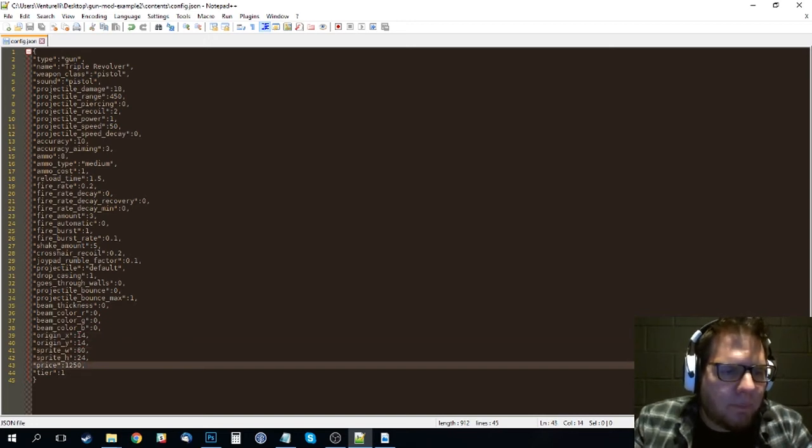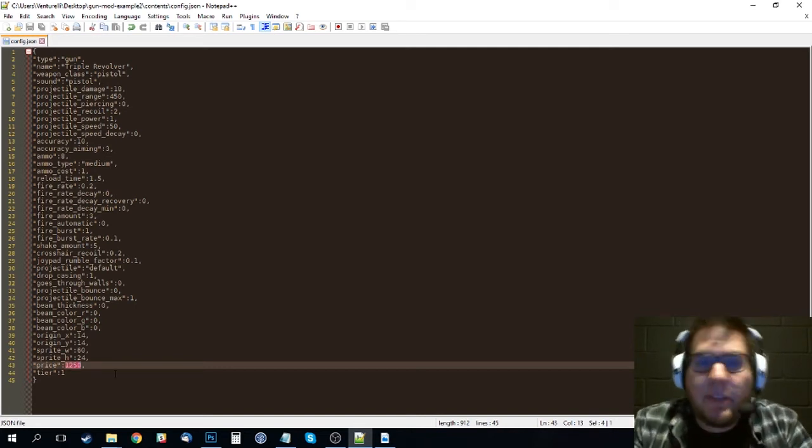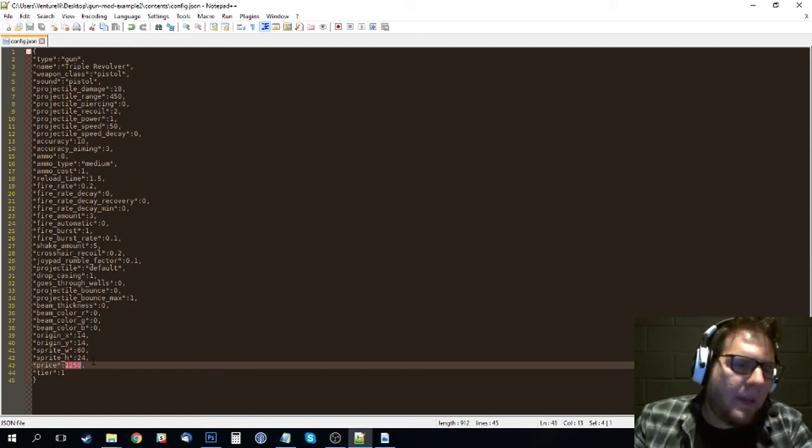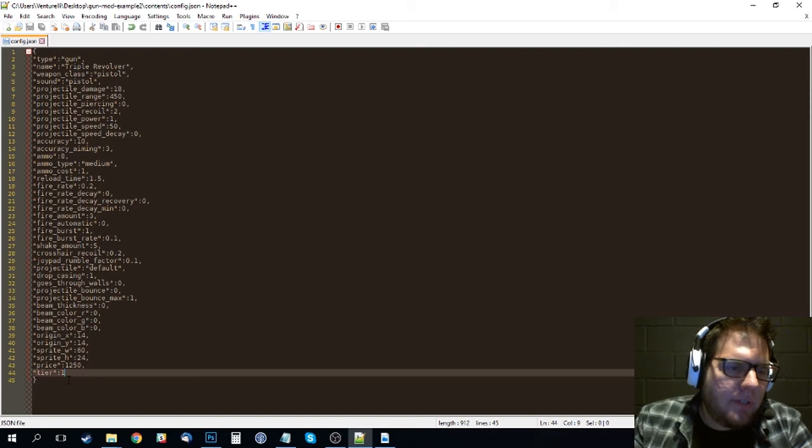and explain. And finally, these last 2 values here, we have price. It's how much your gun costs when you're playing endless mode, because you can play with the gun on endless mode. And this is the cost in bounty. And the tier is the rarity of the gun. It's either 1, 2, or 3.